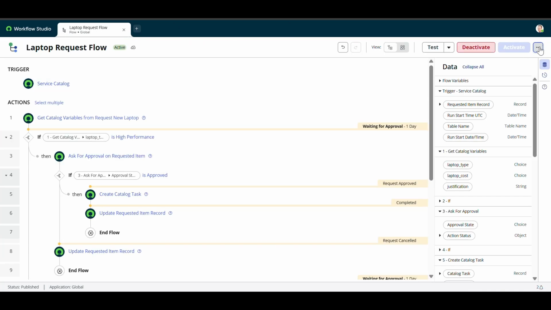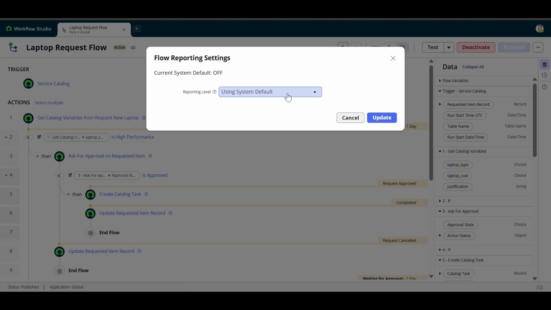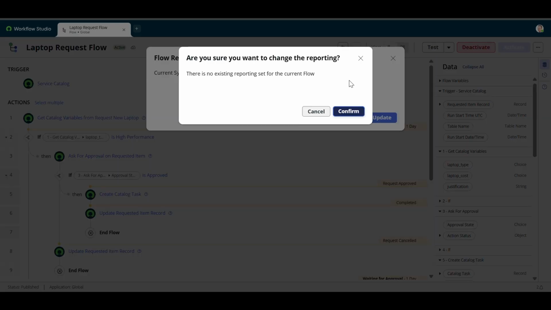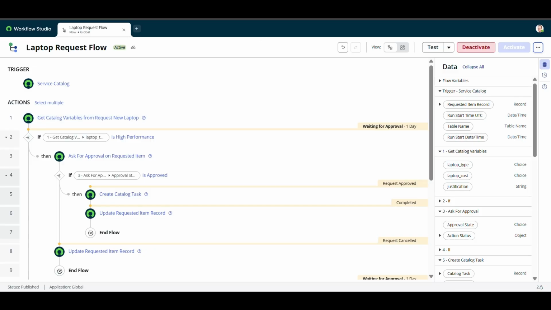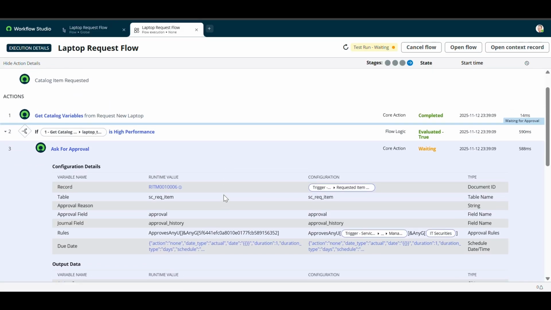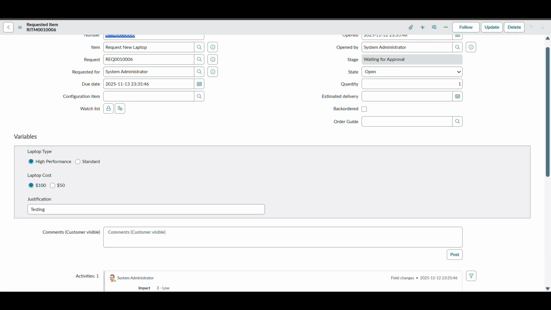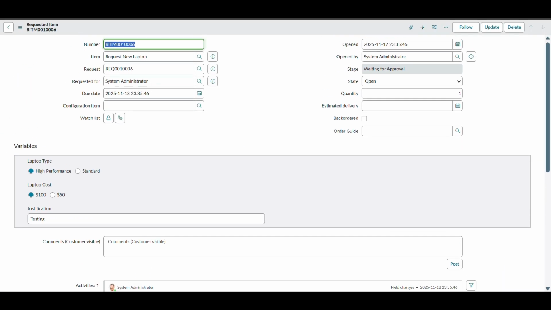We just set the flow property, the flow report setting, give full access, and click on update, then confirm. After confirming that, you have to click on execution again. As of now, you can see we are waiting for approval, so now you click on the request. Here you can see we just refresh the request.